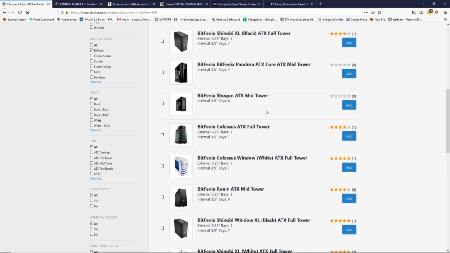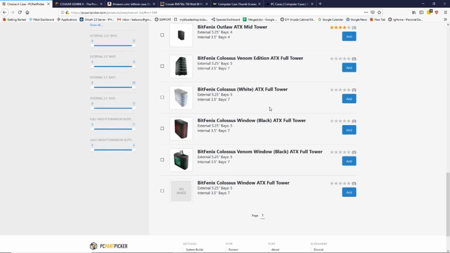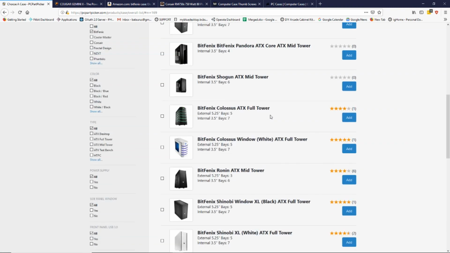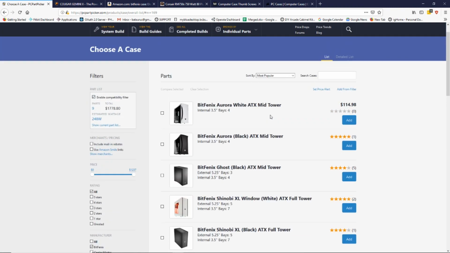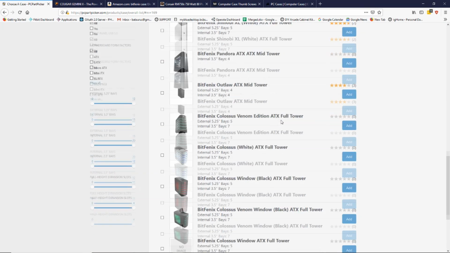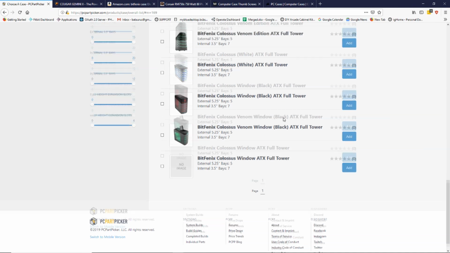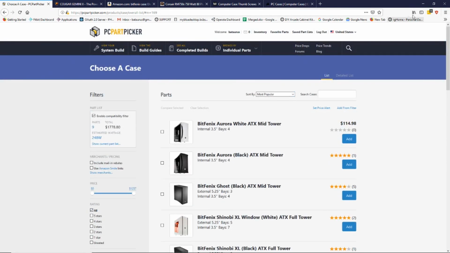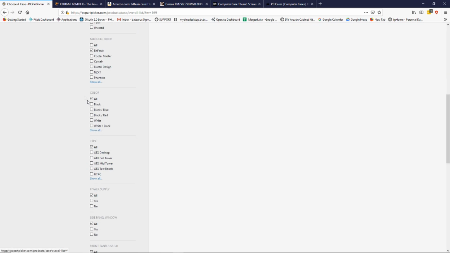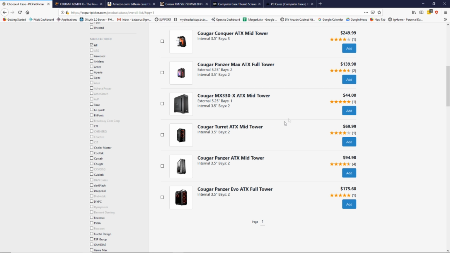And the rectangle, rectangle, rectangle, rectangle, rectangle, and rectangle. What the heck? They don't have any of the non-rectangle ones anymore. Okay. Don't like it. Don't like it at all. So let's go back, even though I said I wouldn't do it. Let's go back and look at the Cougars. But let's take off the Bitfinex.